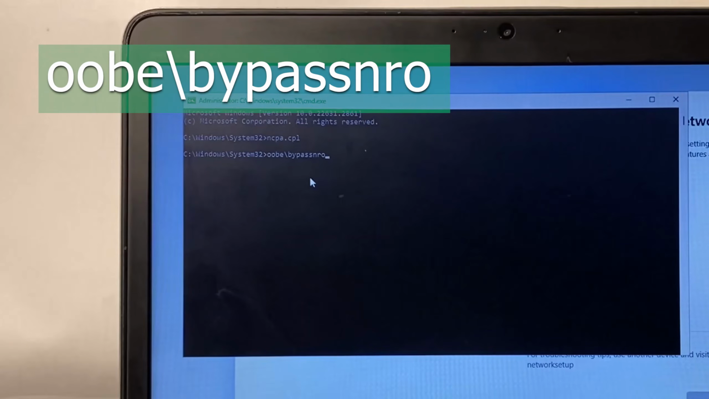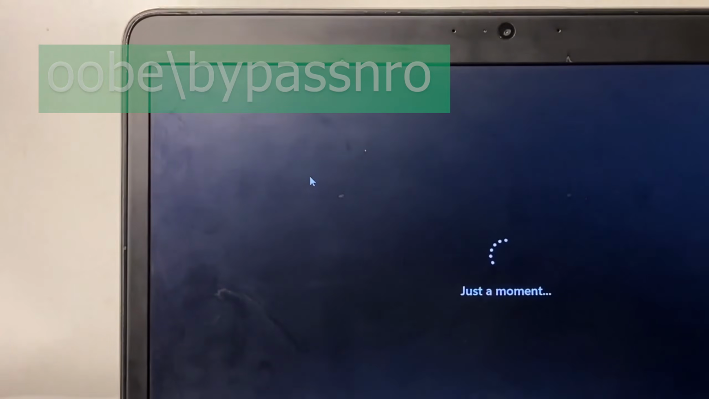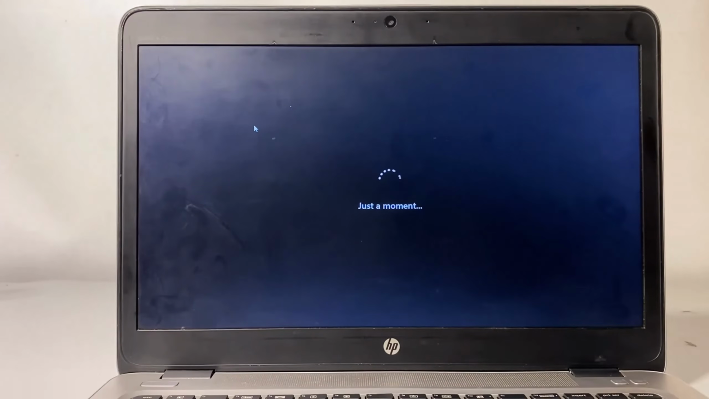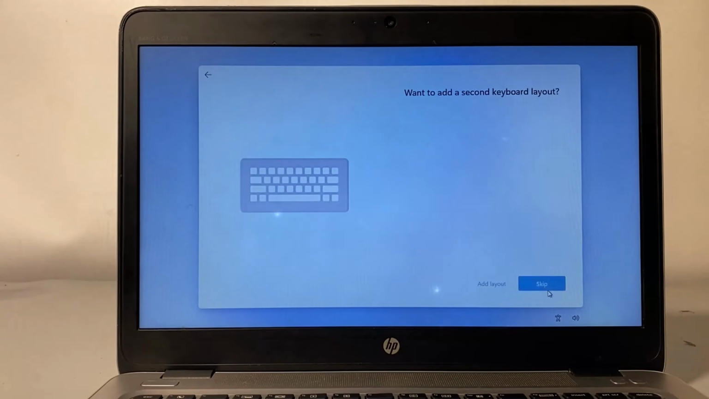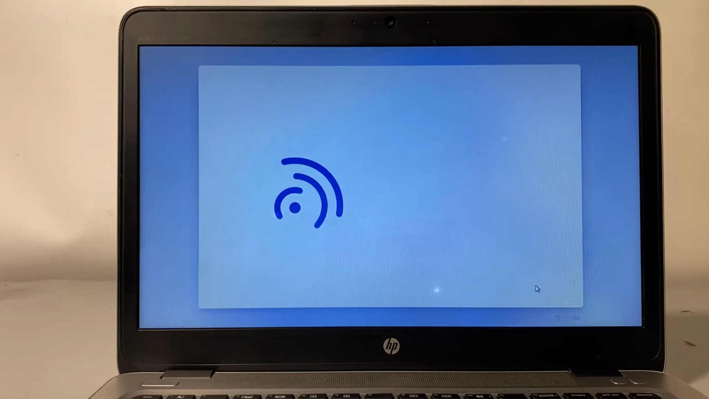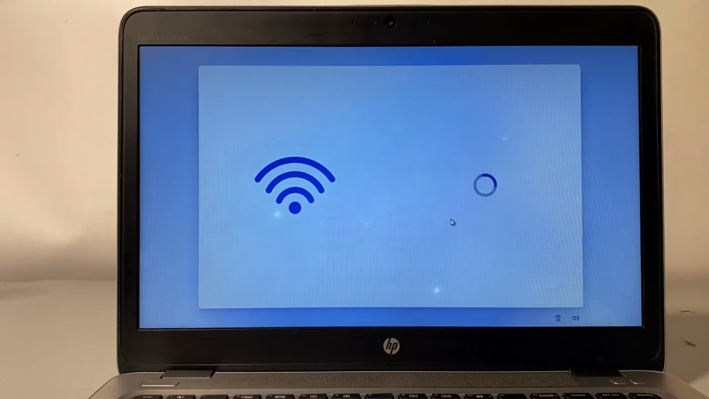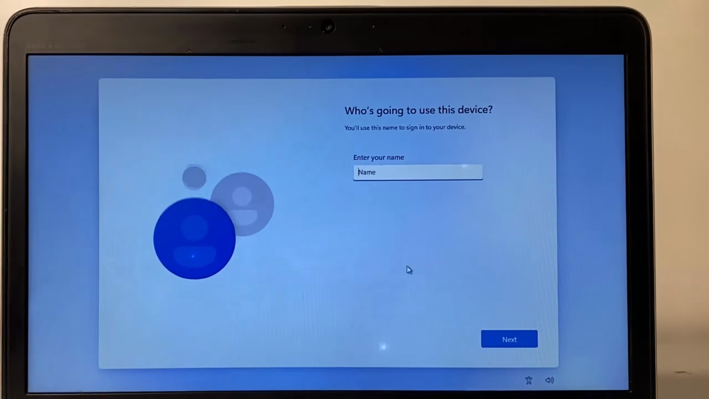After typing in the command, press Enter and your PC should restart automatically. After your computer restarts, you will notice that you are no longer required to sign in with a Microsoft account. Instead, you will see an option that allows you to continue with limited setup. Click on that, and you can now create a local account just like in older versions of Windows.